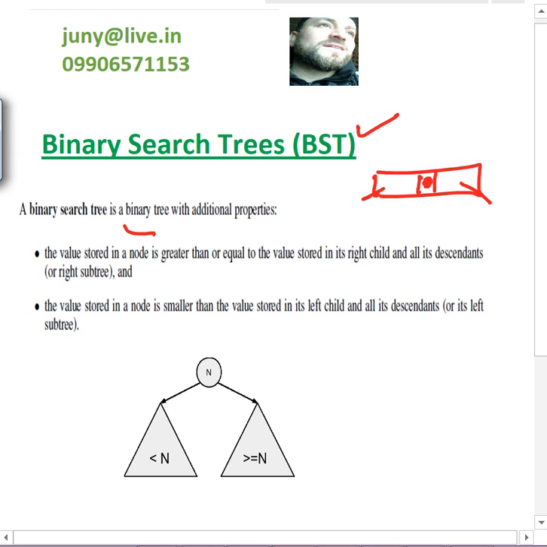The property is that this n should be greater than whatever we have on the left side in the left subtree. That means it should be larger than all the keys in the left subtree, and it should be less than all the keys, less than or equal to all the keys on the right subtree.